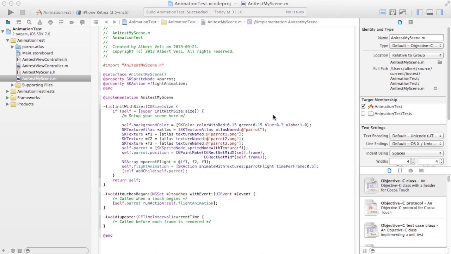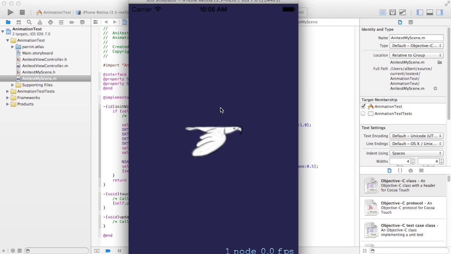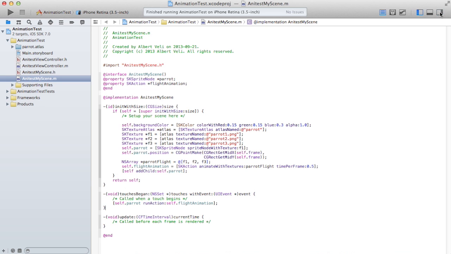Hello, I'm gonna pick up where I left off yesterday. Just to recap, it runs one animation when I click and then it stops. This parrot. This disappeared to get some more screen real estate.